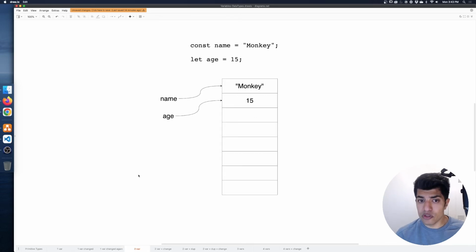Here's an example using two variables. The first one is a const label called name that's pointing at the string monkey. The second one is a variable using let called age, just pointing at the number 15. This is what it would look like in memory.